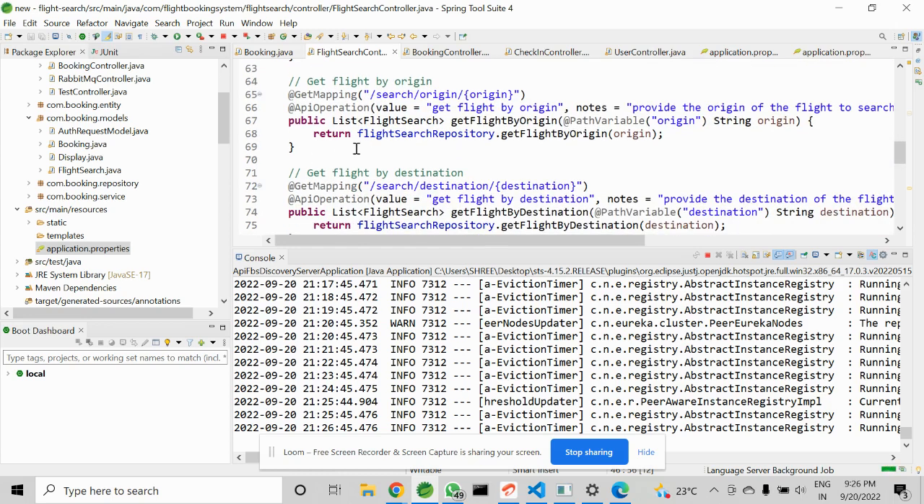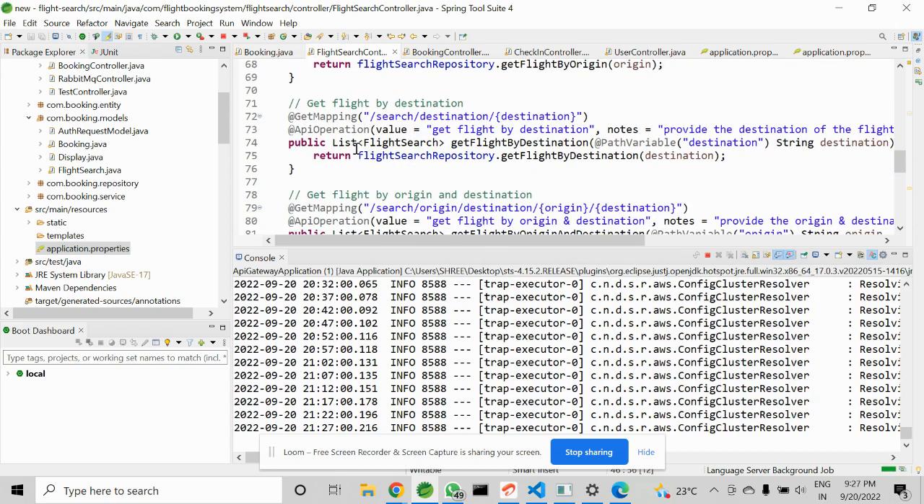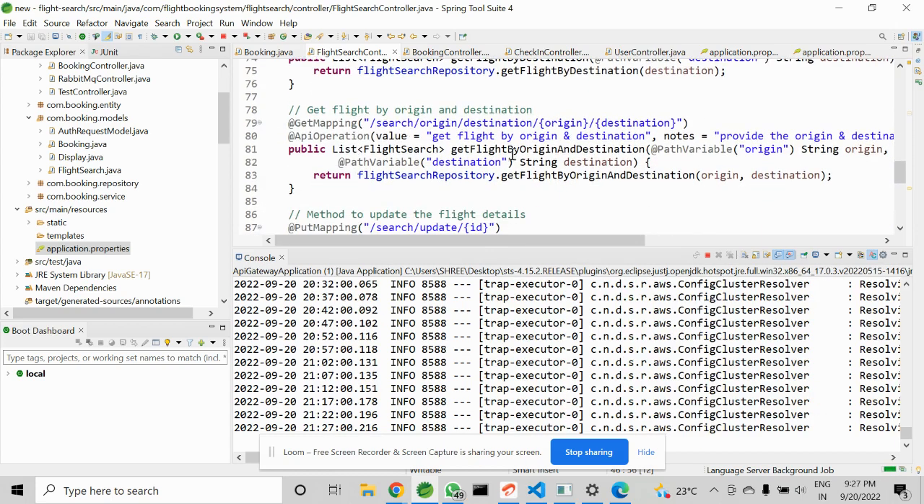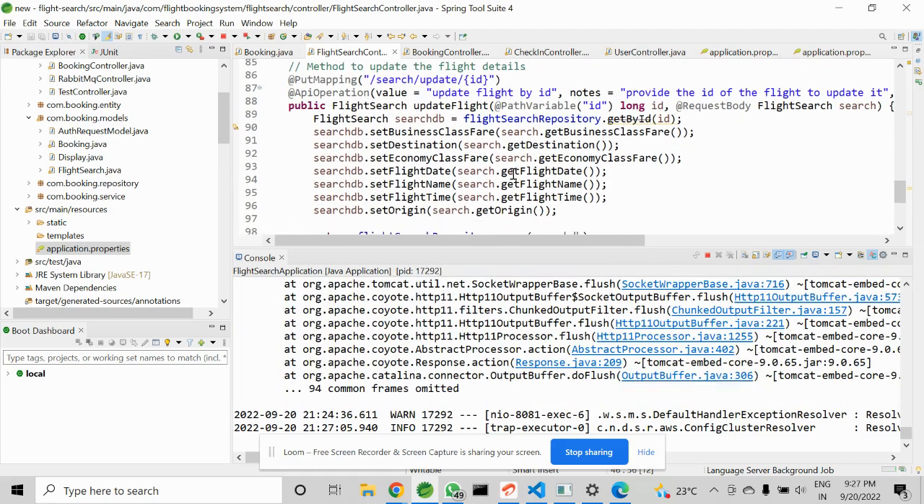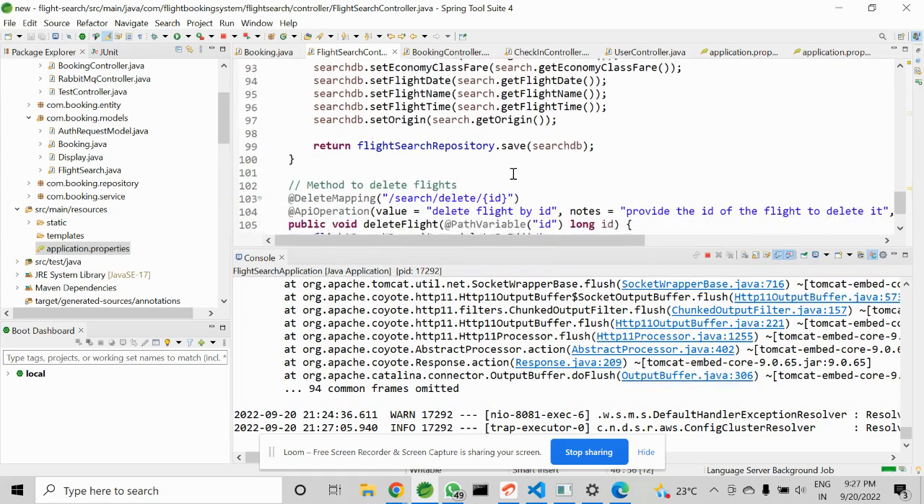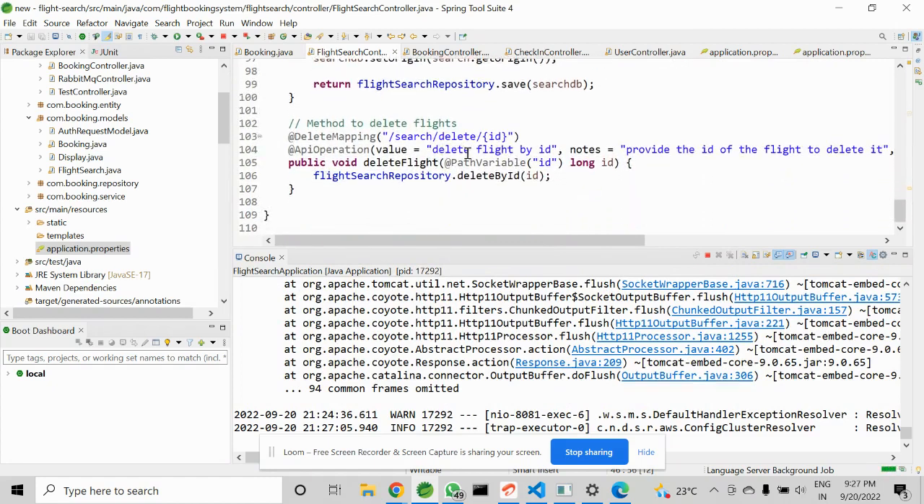This is the API to search by origin, then search by destination, then search by origin and destination. This API is used to update the flight. This API is used to delete the flight.